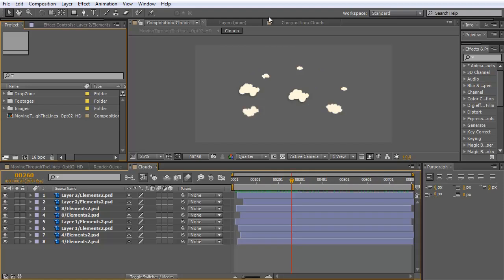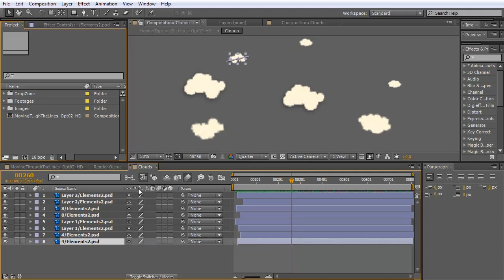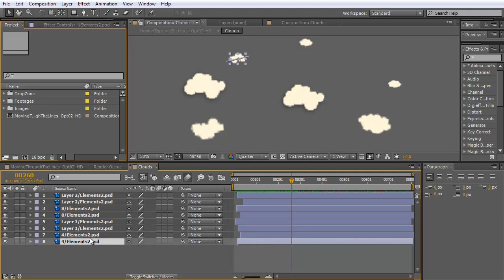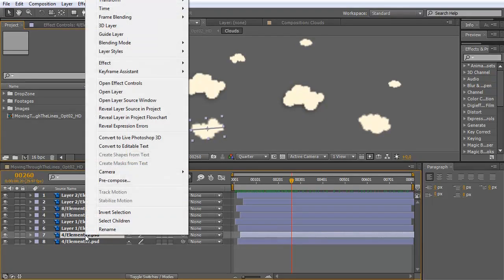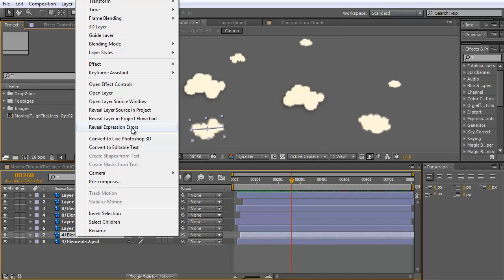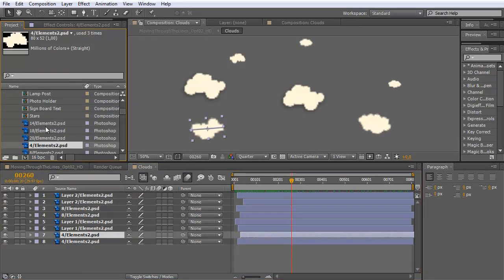And what I did with the clouds is that I simply replaced them with some nodes. And then I had the whole animation with nodes and not with clouds. So let me quickly show you how I did that. You just click on one of the layers, and to go to the Photoshop file, you can just click with the right mouse button and open layer source and project. There you have it in your project window.